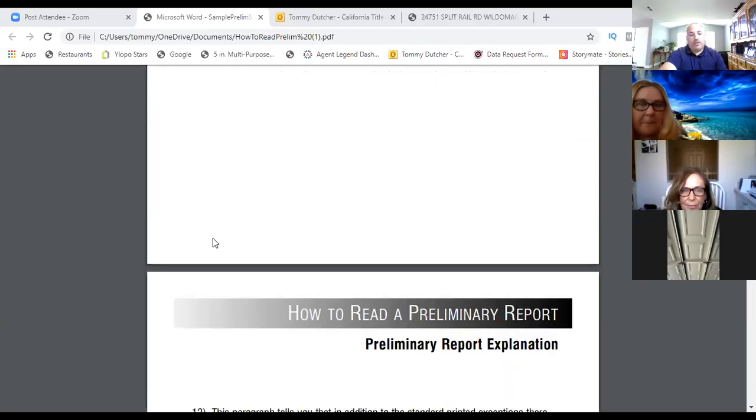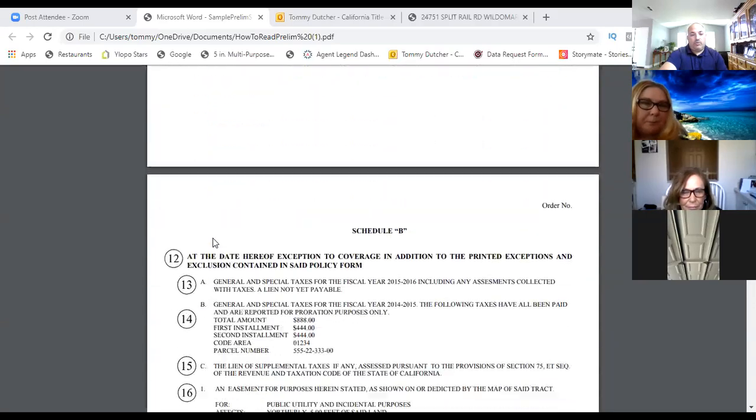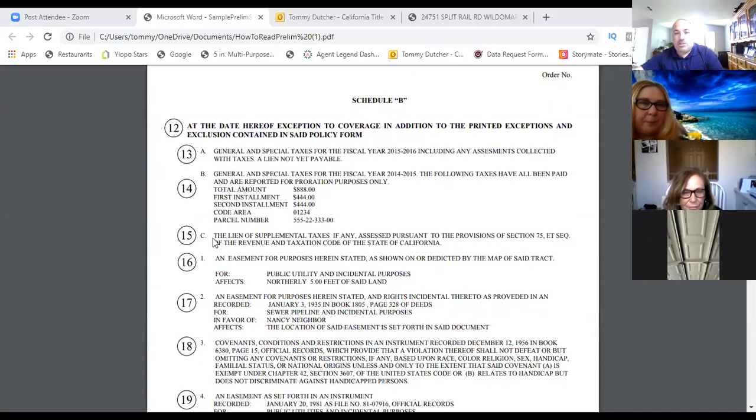Okay. Let's scroll through to section B, where we start getting into the things recorded against the property itself. So 12 is a paragraph that tells you that in addition to standard printed exceptions, there will appear in the title policy the following exceptions which pertain specifically to the property in question. And then it lists what those are. So this is where taxes, liens, easements, things like that will be listed.